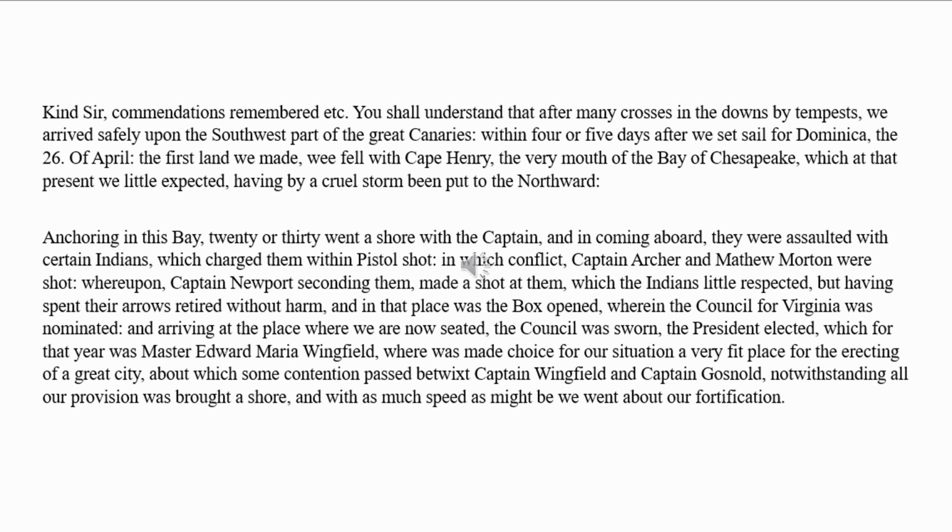The president was elected, which for that year was Master Edward Maria Wingfield, where was made choice for our situation a very fit place for the erecting of a great city, about which some contention passed between Captain Wingfield and Captain Gosnold. Notwithstanding, all our provisions were brought ashore, and with as much speed as might be, we went about our fortification.